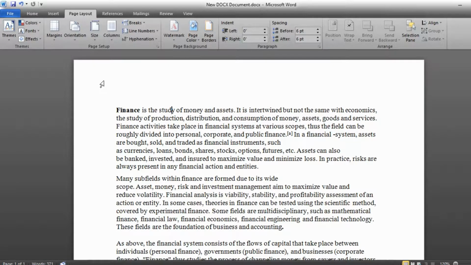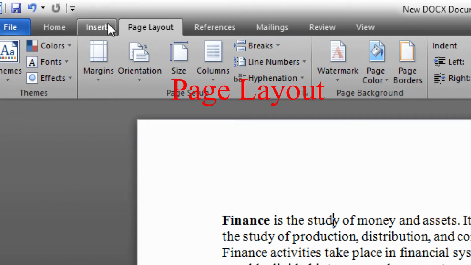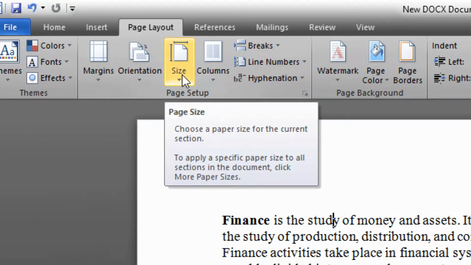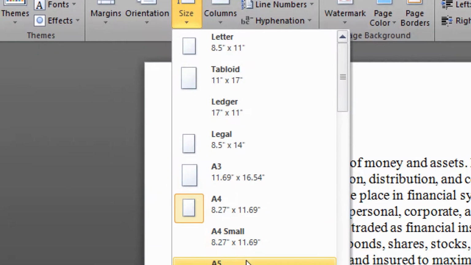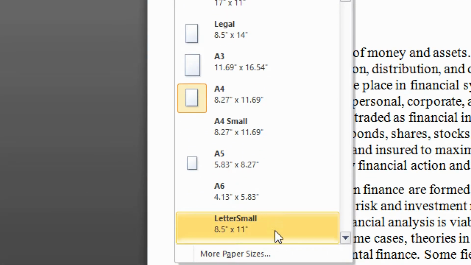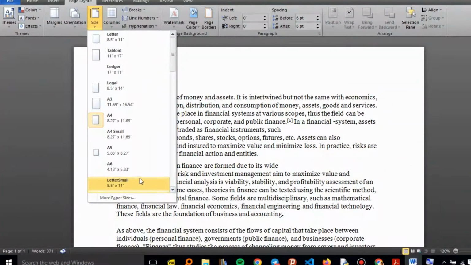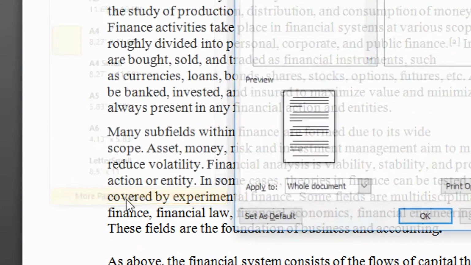So to change the page size, just go on the page layout tab, then on the page setup you can select the size that you want. We have many options. There's letter, tabloid, ledger, legal, A3, there's A4, there's A4 small, A5, A6, then we have letter small. If you can't find the size that you want, you can go to more page sizes.